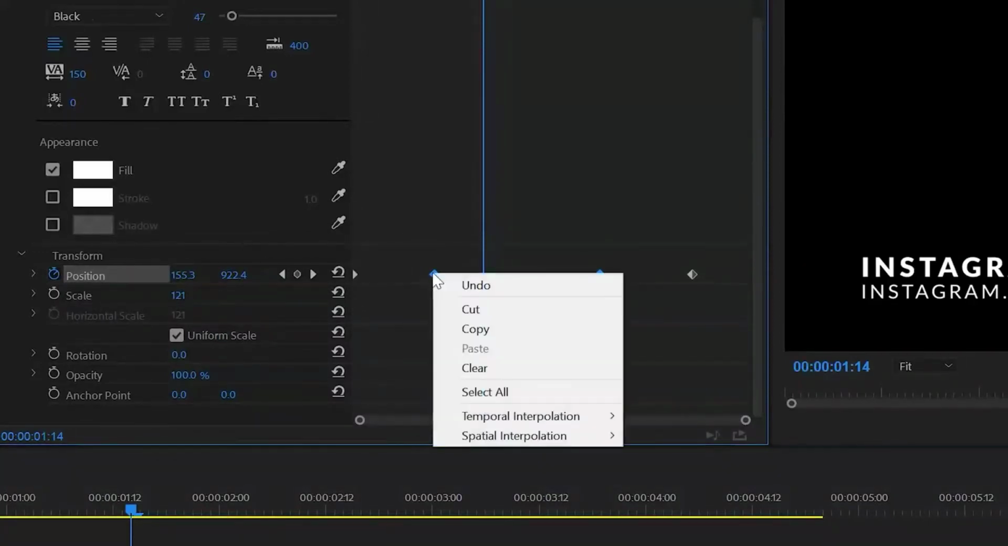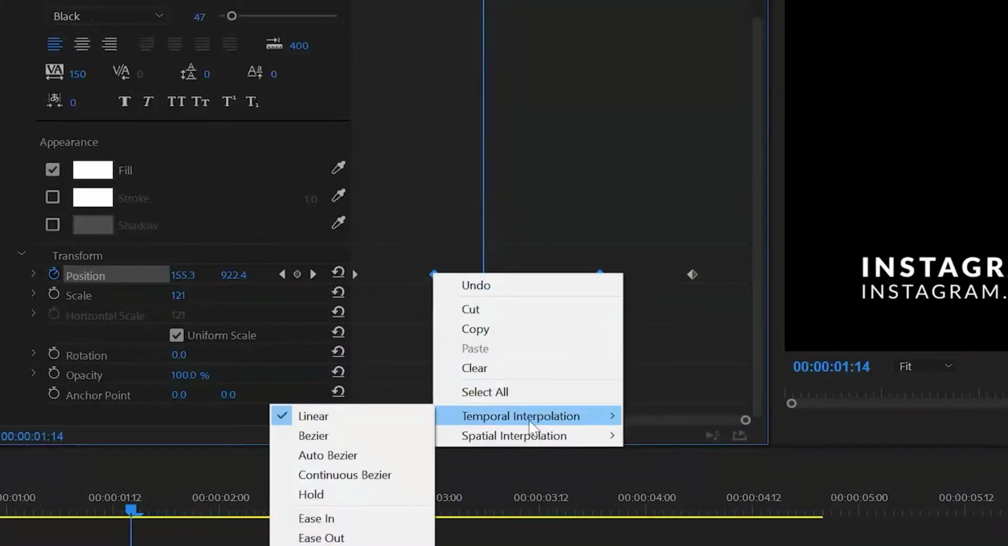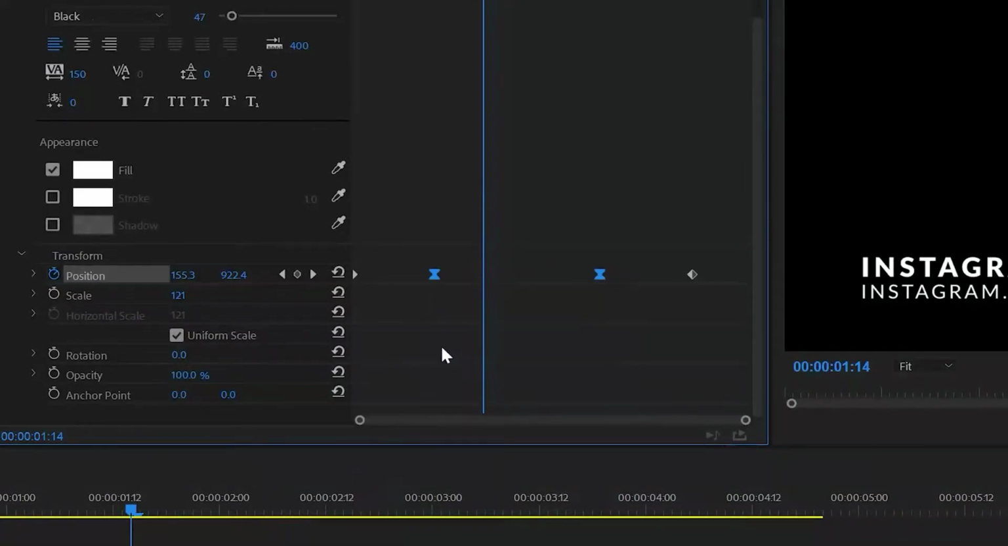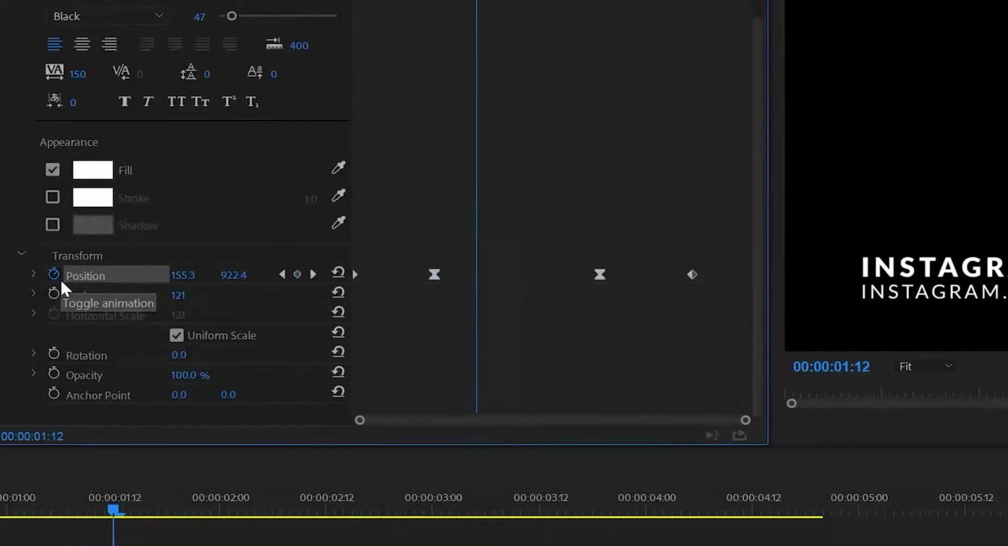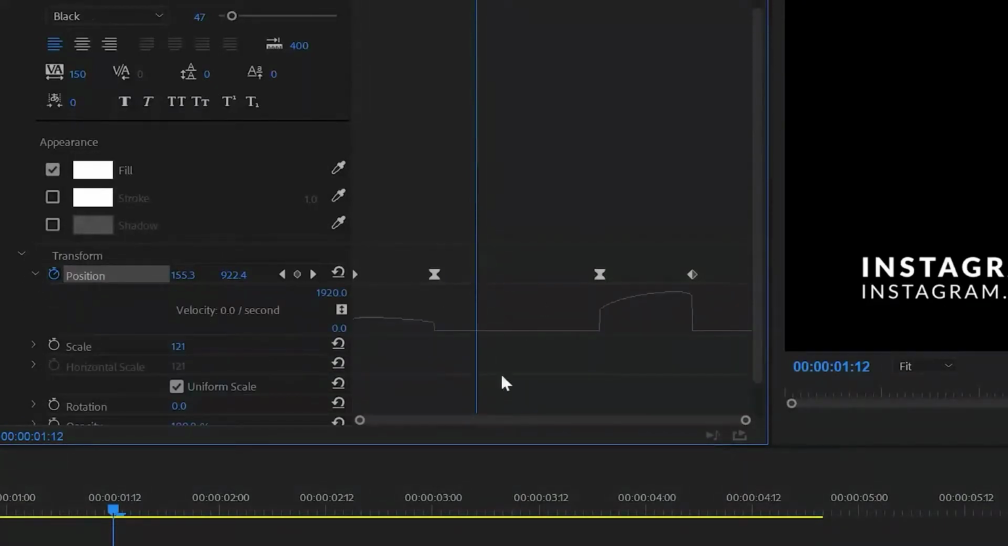So select the two keyframes, right click and select temporal interpolation, continuous bezier. And as you can see, your keyframes will change into these hourglass icons, and now we have something like this. Okay, it looks a little bit better, a little bit smoother, but still not quite right. What I want to do is open up the arrow here under the position, and now you will see these graphics, which look kind of daunting if it's the first time that you're working with this, but it's so simple to use.